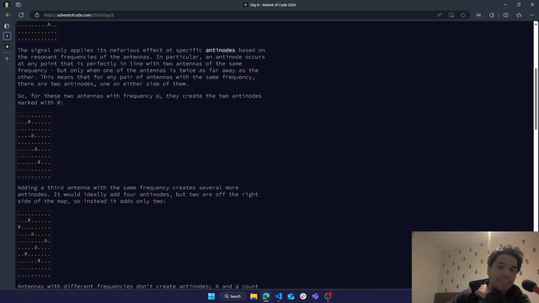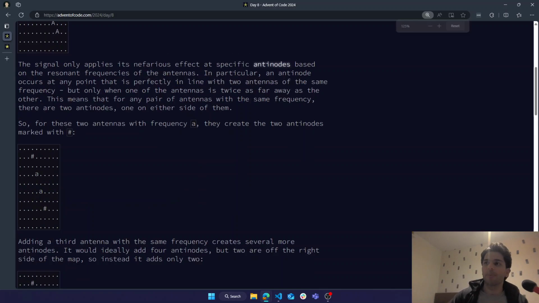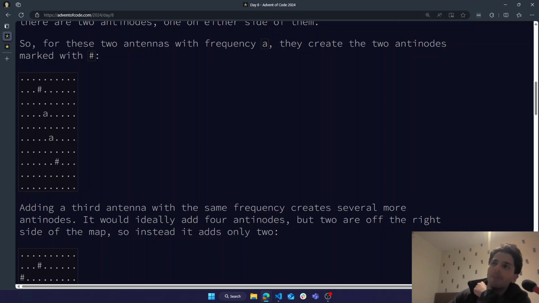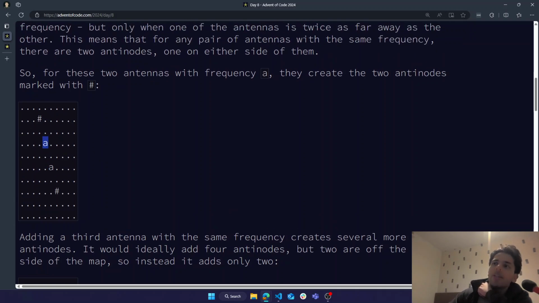Let me explain, because it took me a very long time to understand. Let me explain it visually and it might make more sense. So you have these 2 frequencies, and what you're trying to find is an antinode for these 2 frequencies where the distance to the antinode is double for one frequency compared to the other.